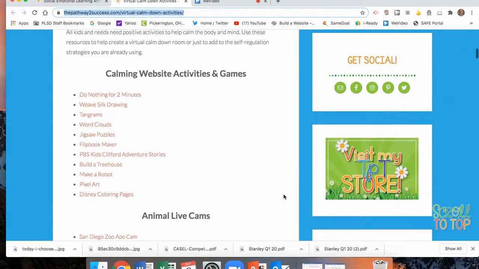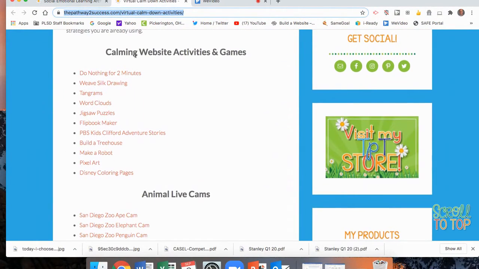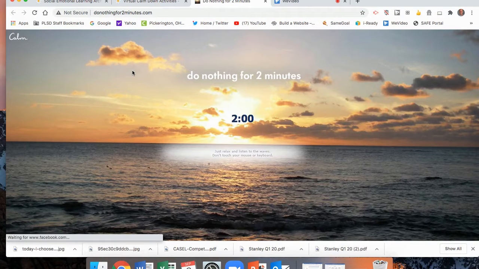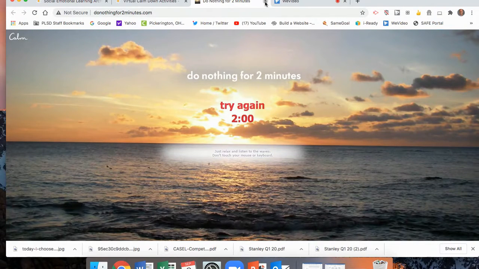But here they list calming website activities and games. Like this one's really, I think, hilarious. It's do nothing for 2 minutes. And it just is a timer. And if you move your mouse at all, it makes you start over again. So they're asking you not to touch the mouse or the keyboard, and just to really focus on that 2 minutes and doing nothing. I thought that one was really clever.